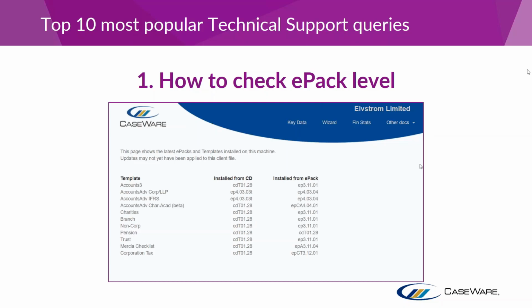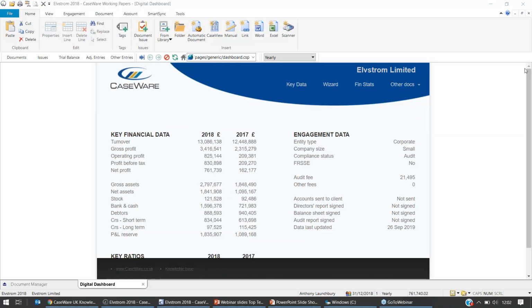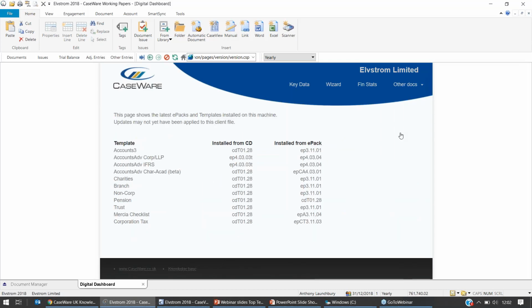So I'm just going to open up a CaseWare file. We've got a demonstration file for today, as you should be able to see on your screen now. When you're checking for EPACs within CaseWare, just open up the file and go to Other Docs. The support information here will show you the EPACs that are not actually applied to the individual engagement files, but the EPAC that's installed within your machine. For most of us, we're going to be more interested in the Accounts Advanced or the Accounts Advanced IFRS, which will be this EP4.03.04. As I said, it's only saying that we've got that installed on our machine. It doesn't mean we've applied it to our files.